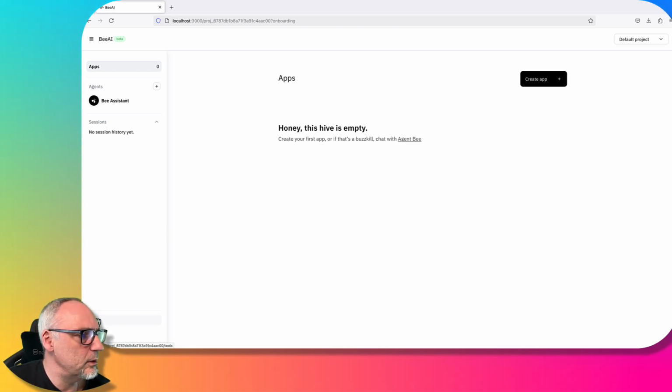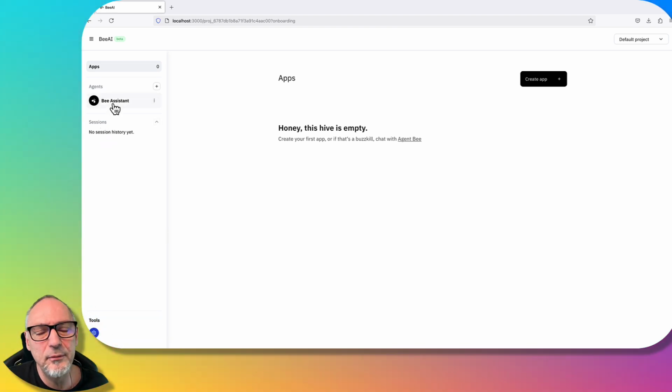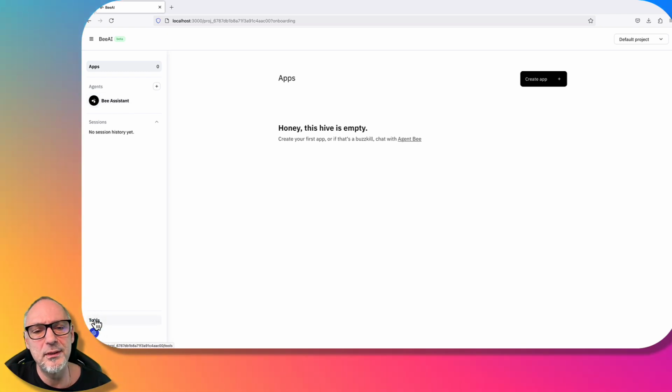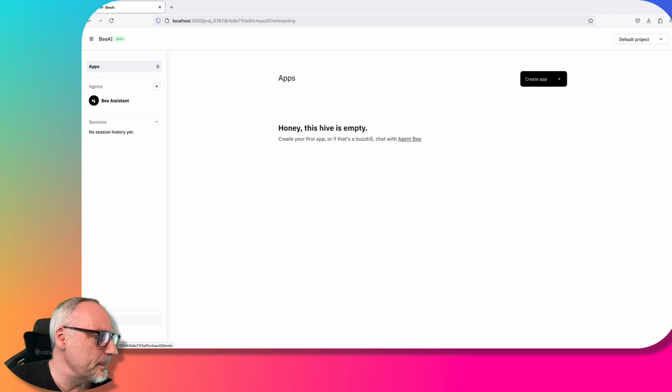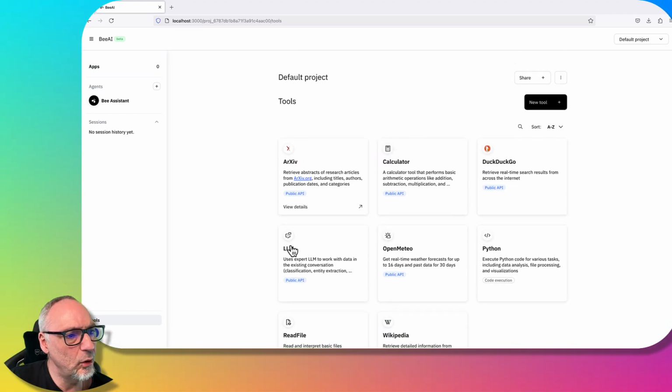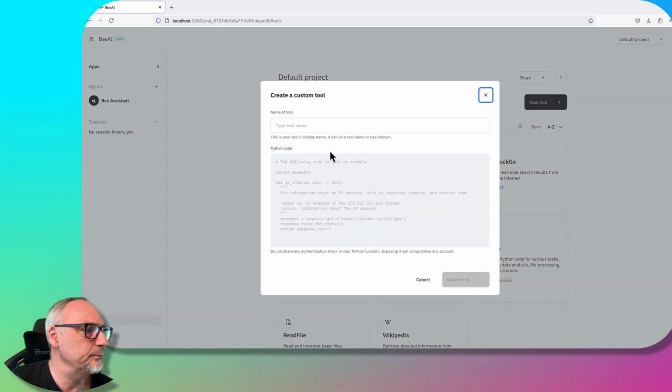So here we have tools. And by the way, if you want to stop here directly, you can just work with the agent. But what I want to do, because agents can utilize tools, is also show you and configure that. So these are all the tools which are currently already available. And now we will add our own one.